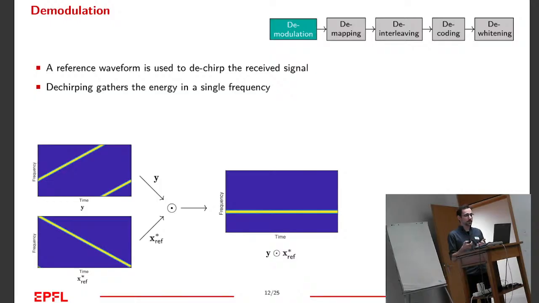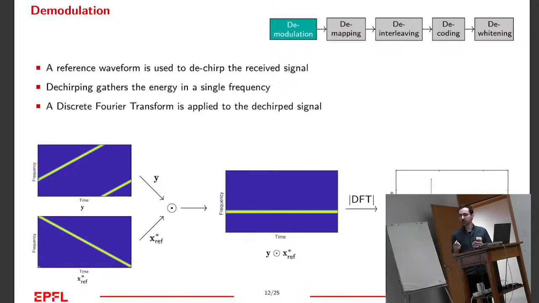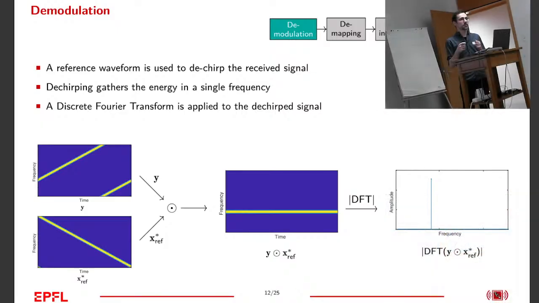And what you can do with it is compute a discrete Fourier transform. It's a mathematical operation that gives you which frequencies are present in your signal. So it's just representing the signal in a different way. And in that case, we have only one frequency, so the discrete Fourier transform will hopefully give you only one peak. And conveniently enough, the location of that peak is the value that was modulated. So you look at the maximum and that gives you what was transmitted.